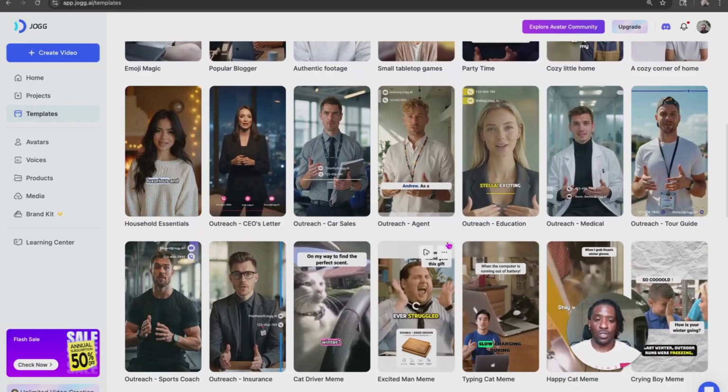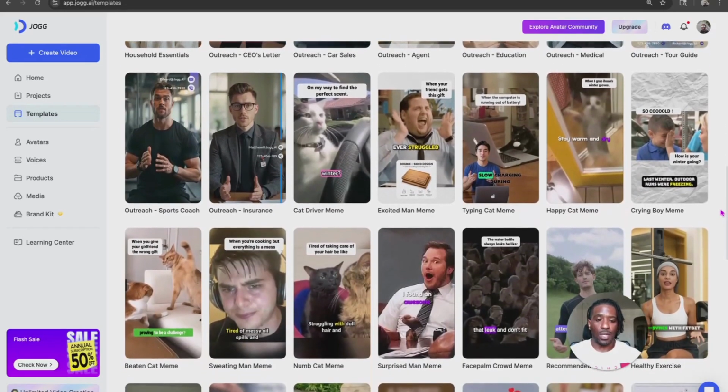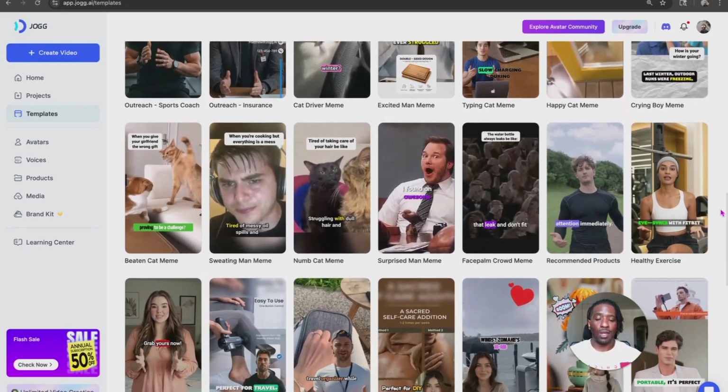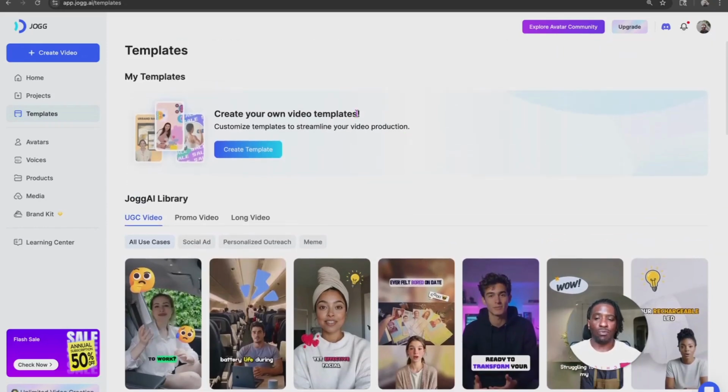There's one for education. There's one that is a car salesman. There's one for insurance. Here's a funny cat one. You've probably seen this one out there that somebody's probably created. So there are a number of different ways that you can utilize a lot of these templates and this whole platform in itself. So I just wanted to give you guys a really quick overview of Jogg AI.